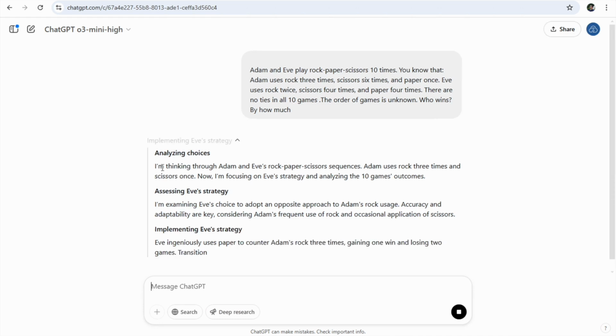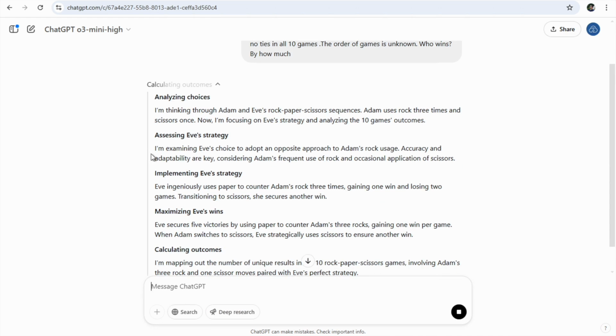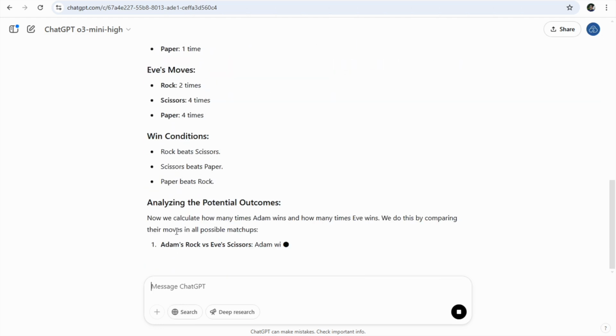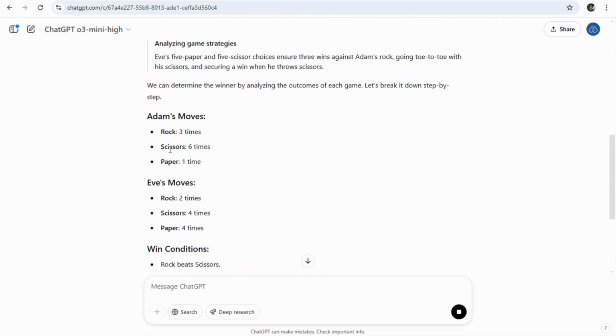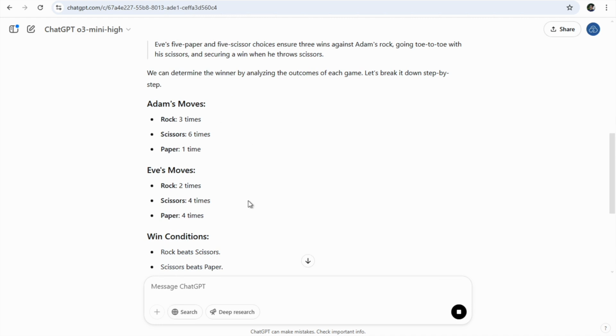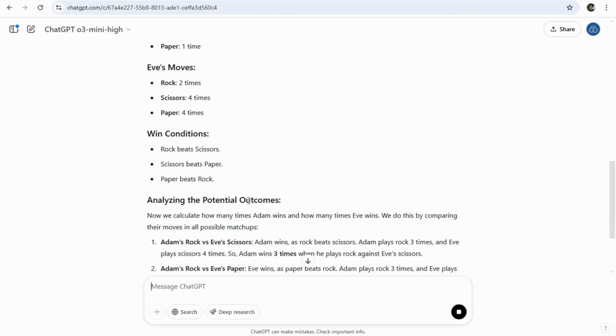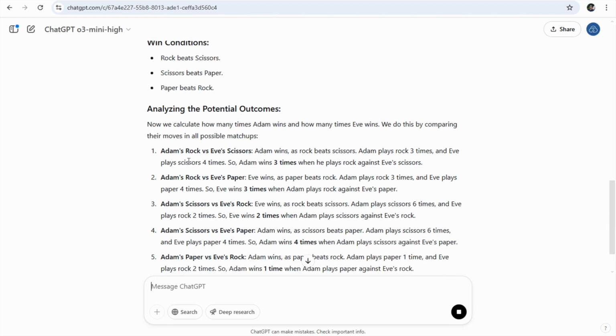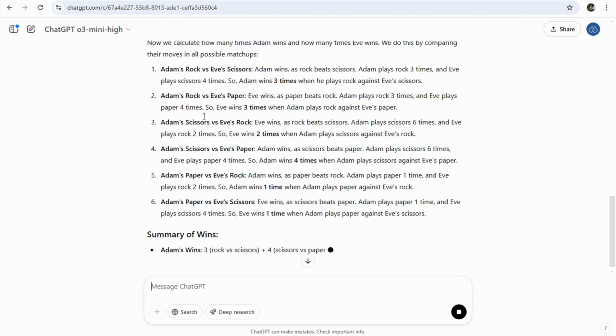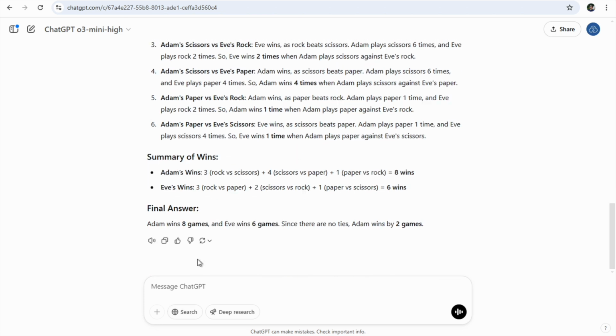And it started analyzing choices, assessing Eve's strategy. Let's see. Okay, it's stating the problem, win conditions, yes. It's basically, again, considering all possible outcomes. And yeah, it all checks out. Adam wins 8 games and Eve wins 6 games. Since there are no ties, Adam wins by 2 games. Yeah, that's it.